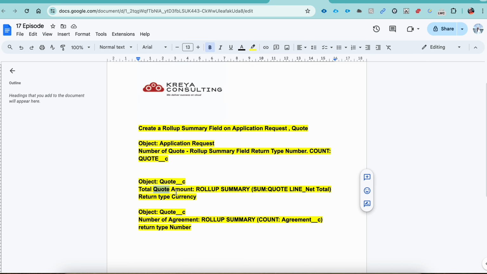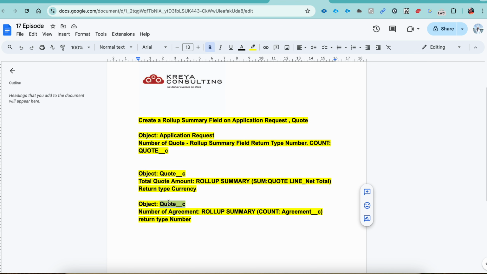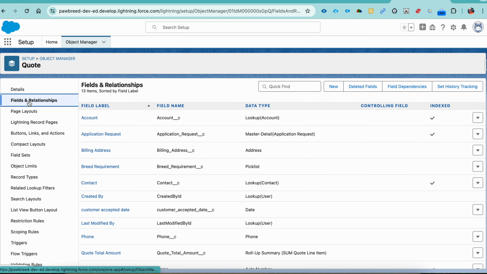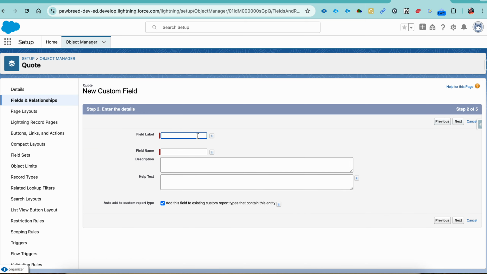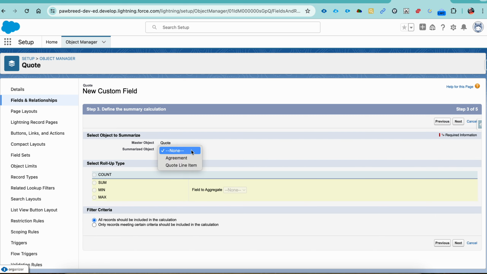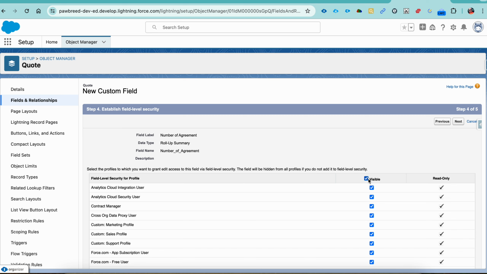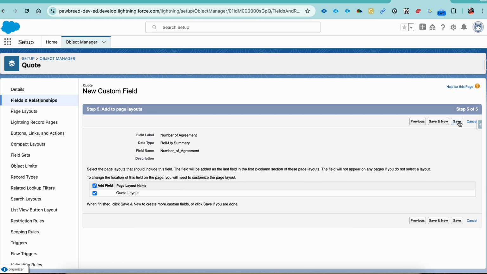Now coming to the next part, I'm also going to see the number of agreements on the quote object. So we need to create another roll-up summary field on the quote object. Let's go again, click on Fields and Relationships, click on New, select the roll-up summary field, click on Next. Number of Agreements, and click on Next. Here we are going to calculate the number of agreements. Make it visible, click on Next and the Save button.